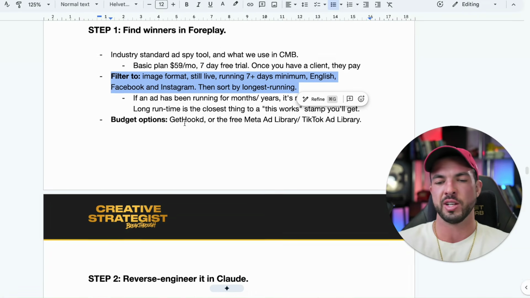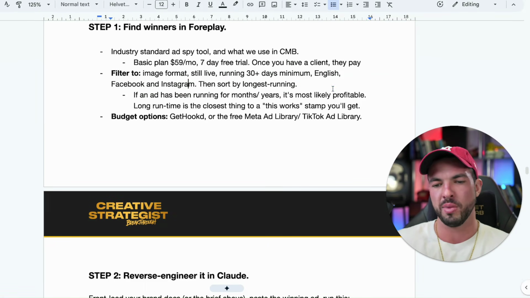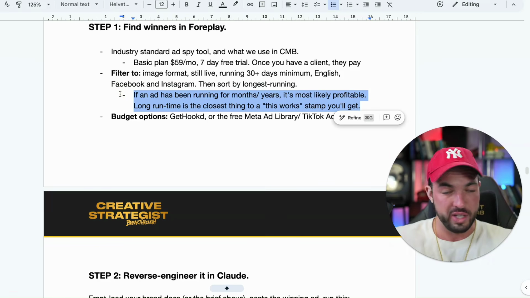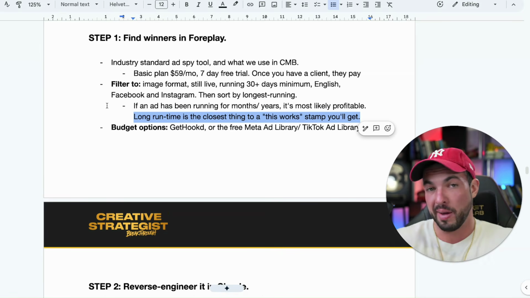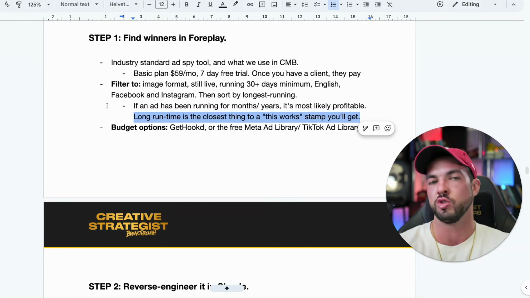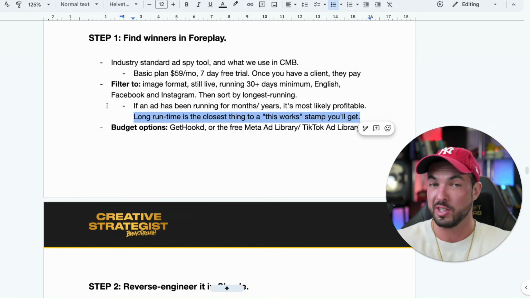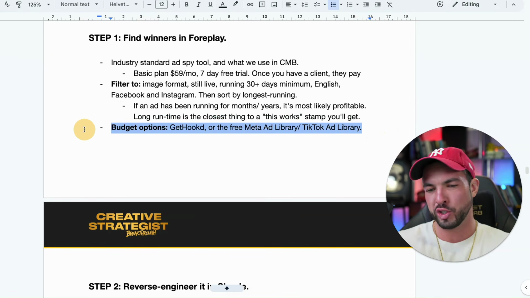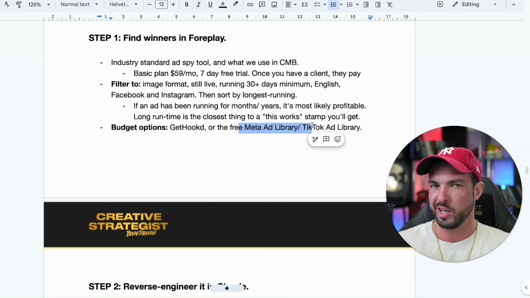Set your filtering settings to image format, still live, running for at least 30 days, English, Facebook and Instagram, and then you're going to sort by longest running. Reason being, if an ad has been running for months or years, it's very likely profitable. Unlike Meta Ad Library, Foreplay currently doesn't give you the option to sort by impressions, and so longest runtime is the closest thing to a "this works" stamp that you'll get. Or if you're on a budget, you can of course use alternative tools like Get Hooked or the good old free Meta Ad Library or TikTok Ad Library.